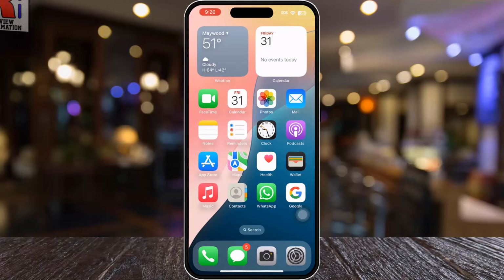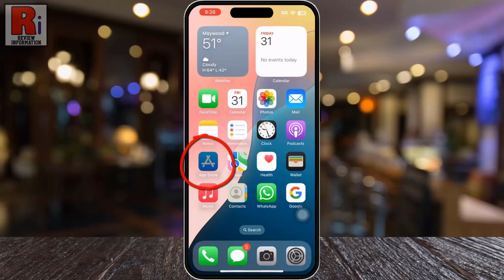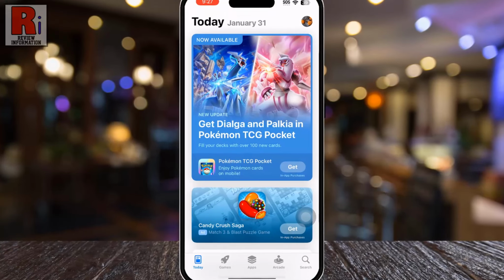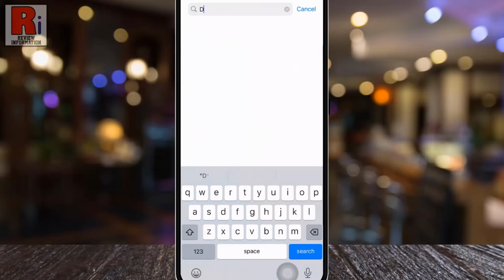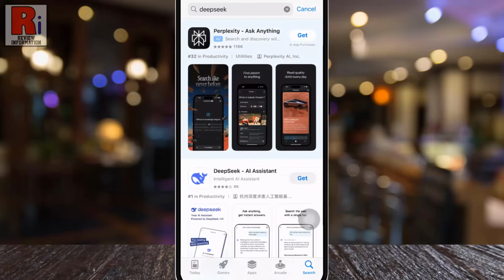First, download the DeepSeek app from the App Store. To do this, open the App Store. Search for DeepSeek and tap Get to install the app.